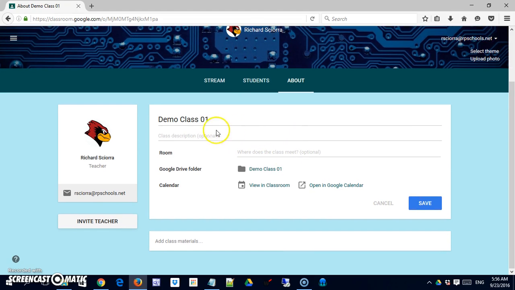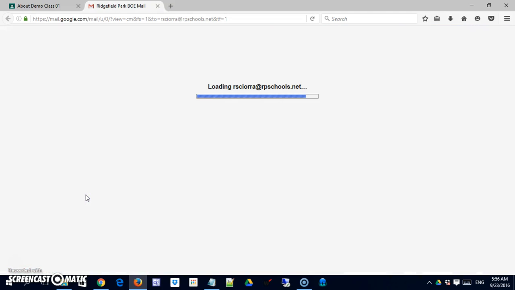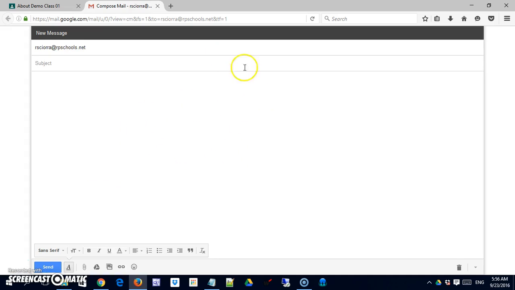So when I first go to the About tab, I'll notice a couple of things on the left. One is that I am designated as the teacher for this class because I created it. And there is a link to an email. This will pop open a web email application and allow me to send an email to myself. But more importantly, it might just be a quick shortcut to get into my Gmail to send, perhaps to somebody else.